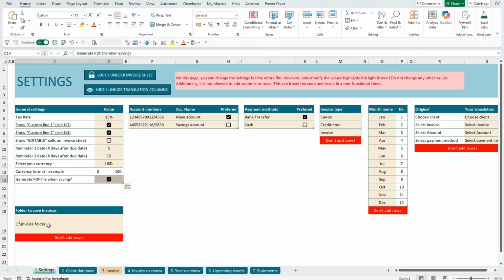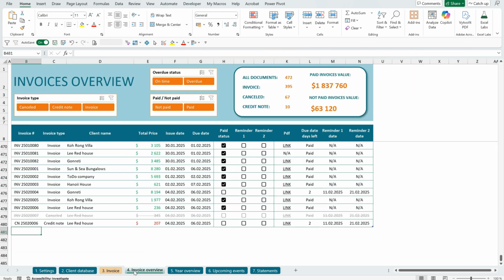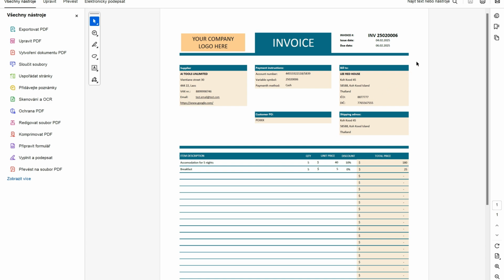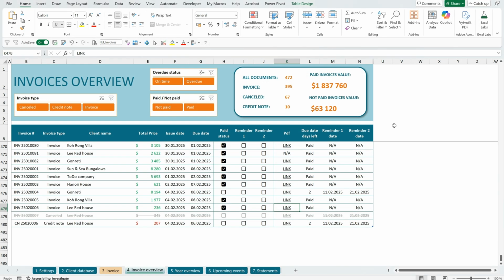Another important setting is generating PDF documents with the invoice. If you want to generate a PDF file every time you save, you need to check the checkbox in the Settings sheet and set the path to the directory where the PDF documents will be saved. Remember, you must have sufficient write permissions for this directory. Otherwise, saving the PDF will not work.